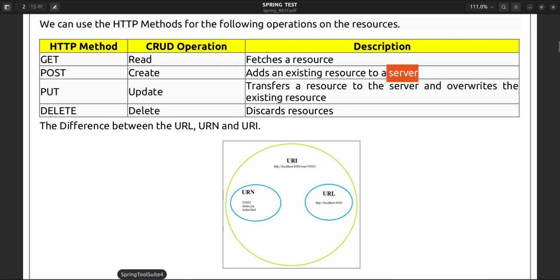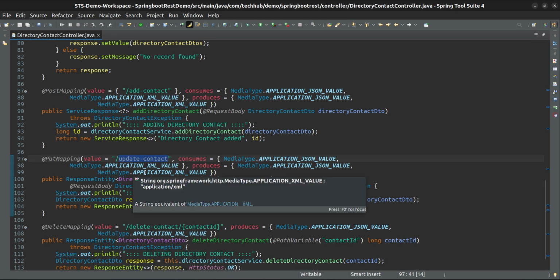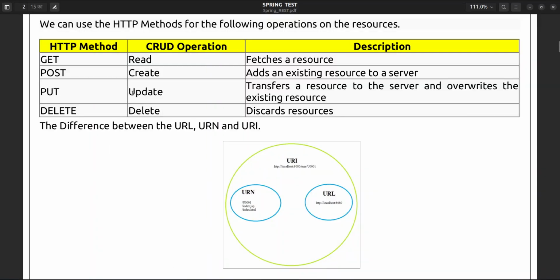Okay, next one is put mapping. Put mapping is used for what? For updating the data. Put mapping is used to update the data. So here put is used for update, transfer a resource to the server and override the existing resource, that's it.